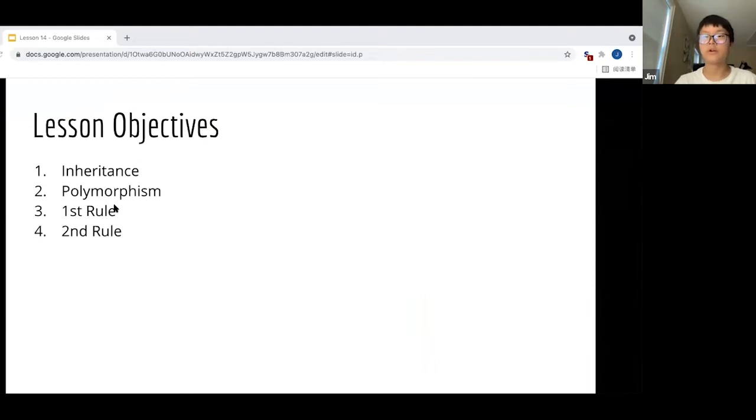So today we'll be covering objects and classes. First we're going to cover inheritance and polymorphism. And then there are two rules that we're going to learn about polymorphism. The first one is what we're going to cover later.